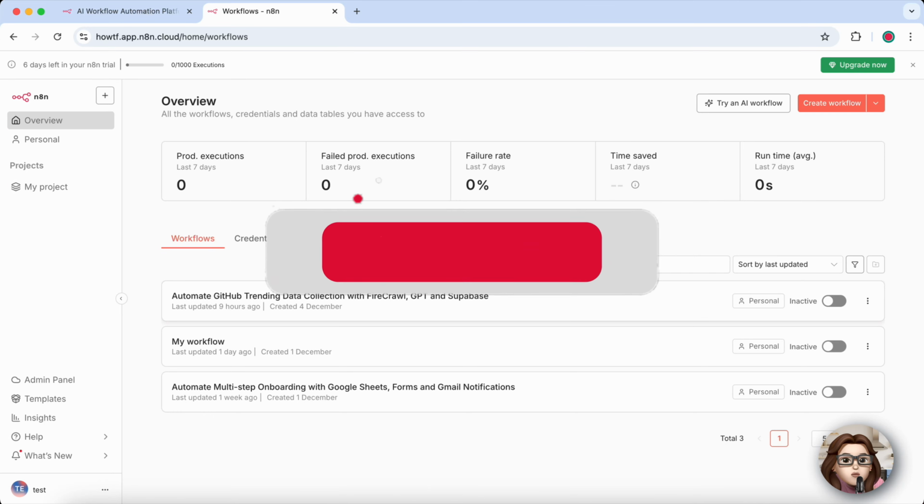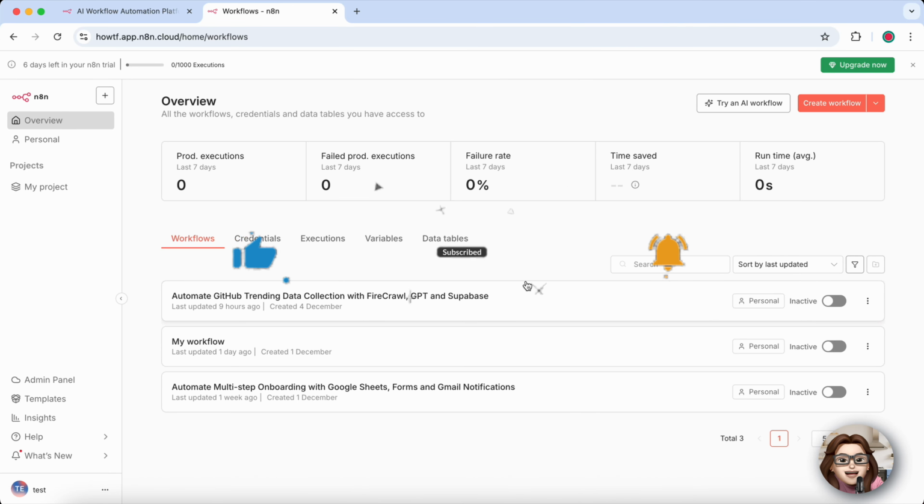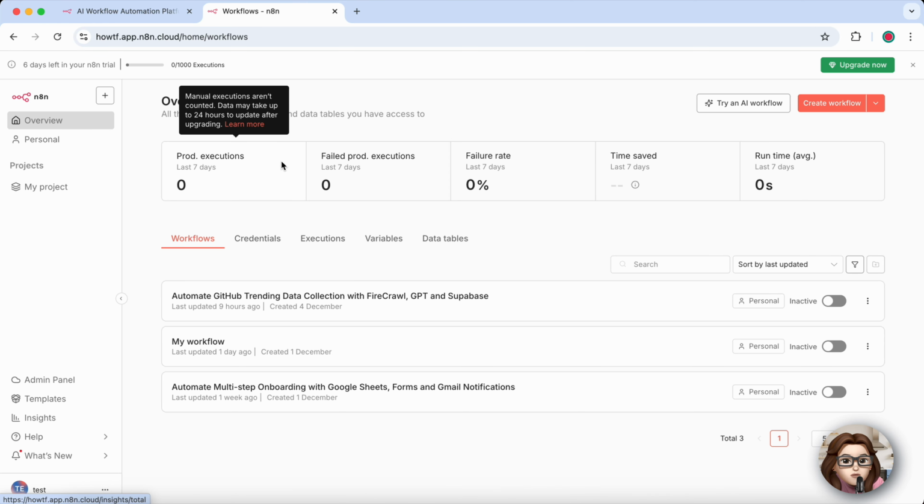In today's video, I'll show you how to build AI agents in N8N quickly. Start by opening your browser and going to the official N8N website. Sign in or create an account if you don't have one. Next, decide what will trigger your AI agent.